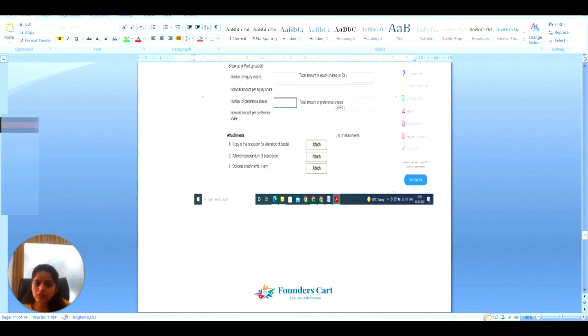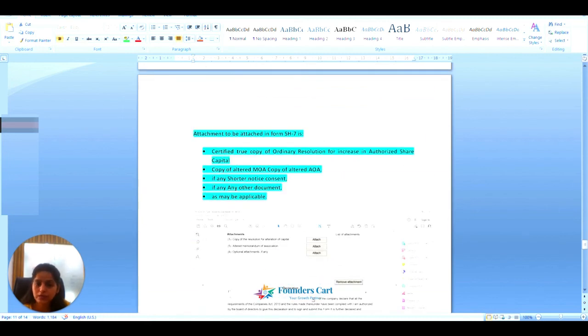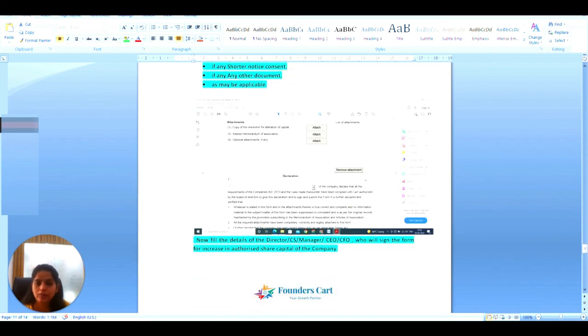Now when it comes to attachments, you have to attach here the copy of the board resolution that the board considered for the increase in authorized share capital. The certified true copy of the EGM resolution you have to attach here. The altered MOA you need to attach here after the increase in the authorized share capital, or the clause 5 change. And then you have to attach the notice of AGM, and if the meeting is conducted on a shorter notice, then you have to attach the consent to the shorter notice here also. So these are the attachments that you need to attach in the form SH-7.